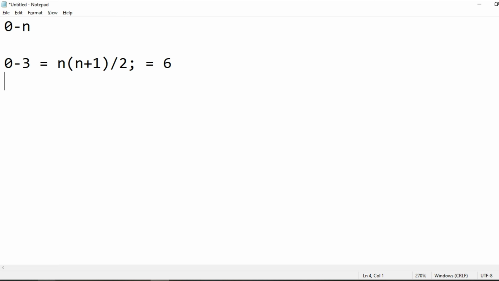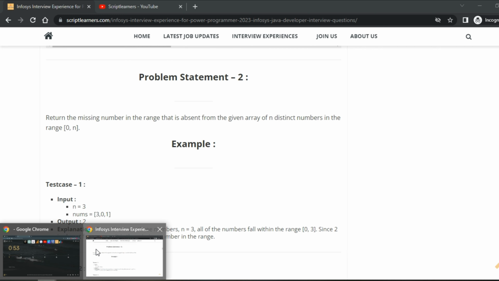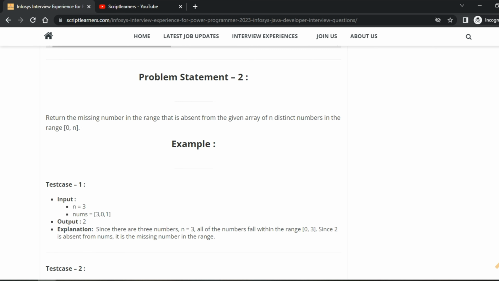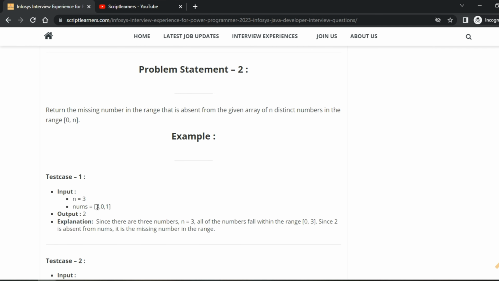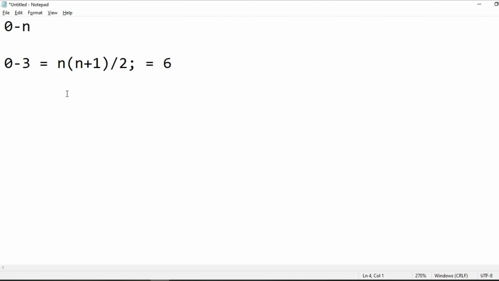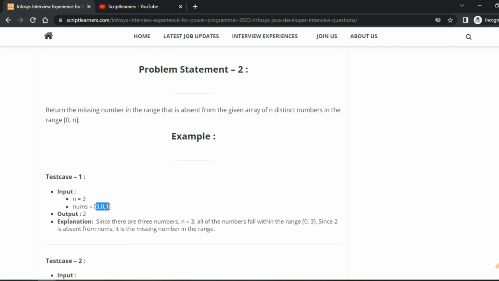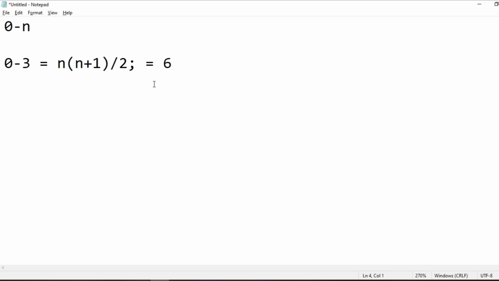Then what we'll do is calculate the sum of this array. So the sum of this array is clearly 4, right? At last, what we'll do is subtract the sum we got from our array from the actual sum, 6 minus 4, and the answer is our missing value. That's it.